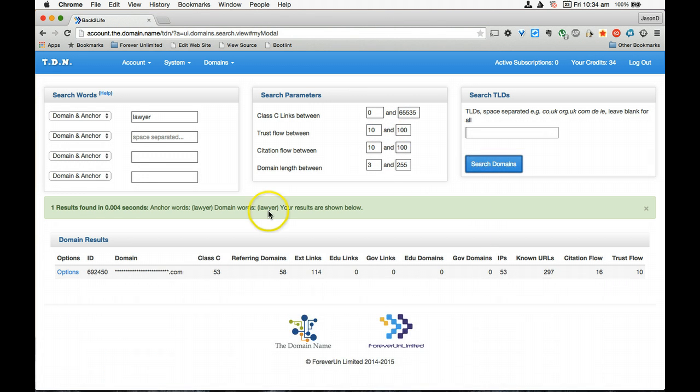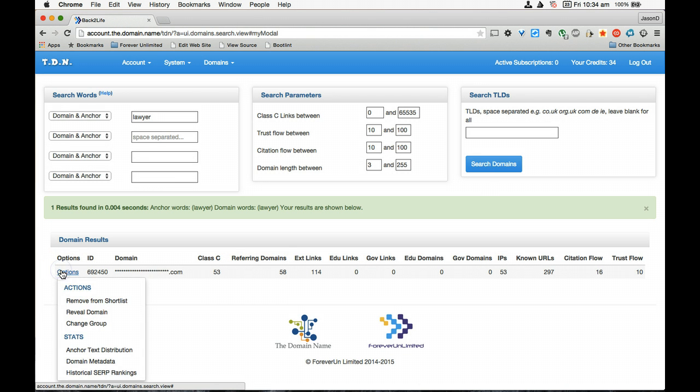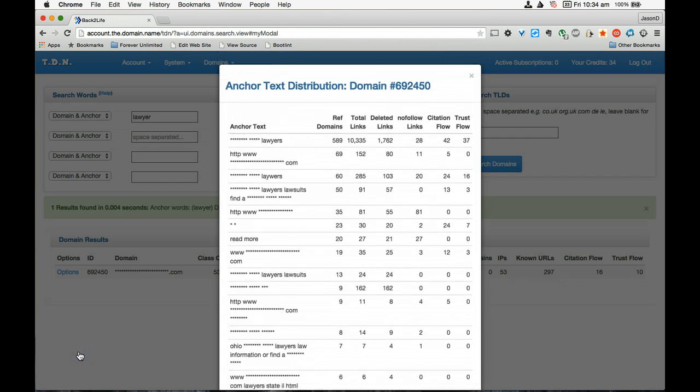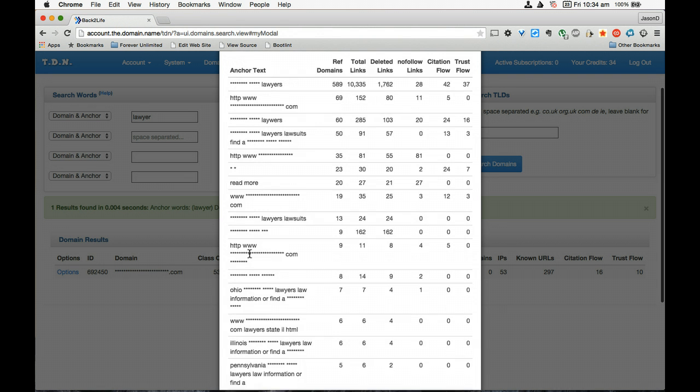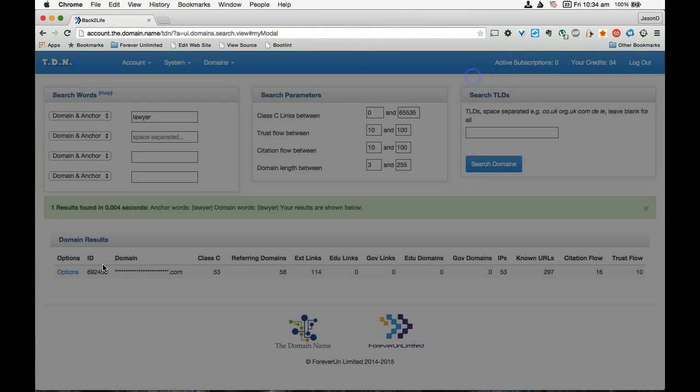Again, I'm not a big fan of the citation flow and trust flow being the ultimate metric. Class C counts matter more to me. But look, citation flow 16, trust flow 10, 297 URLs, getting links from 53 IP addresses, from which is 58 domains and 53 Class Cs. It looks really good. Let's have a look and see what the anchor text distribution is. Yeah, it's very similar to the previous one. We're getting good links. There's no spam there.